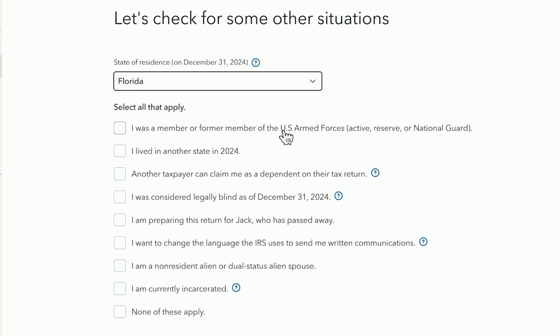You need to carefully read through all of this and choose the option that best matches your situation, as it can also affect your tax deductions. If you're a member of the U.S. Armed Forces, then check mark it. If you've lived in another state the previous year, let's say you lived in another state last year, you'll need to file a more complex multi-state tax return.